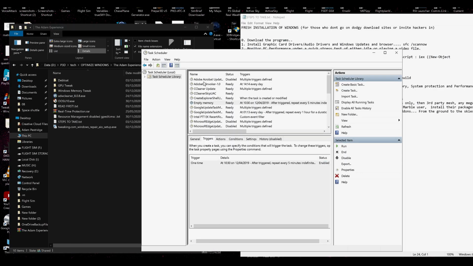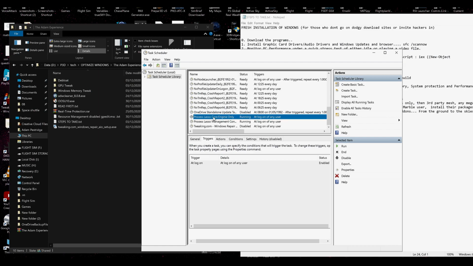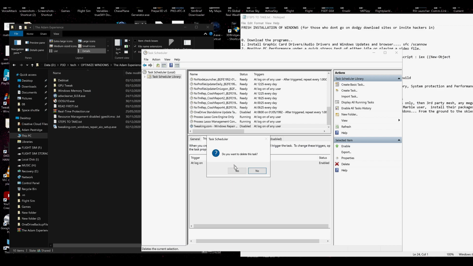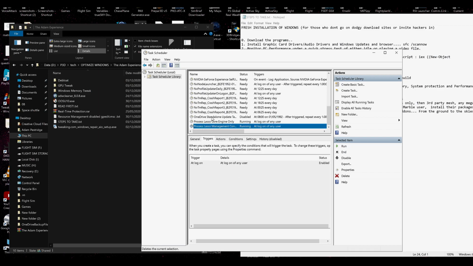Now, there are other things happening here, as you can see, other triggered tasks. Process Lasso starts at the beginning when I run my PC. That's fine. I also have Windows repair running. I don't actually need that, so I'm going to delete that. I don't need that starting up. OneDrive, you shouldn't be there. You can do one. Obviously, my graphics card starts up.